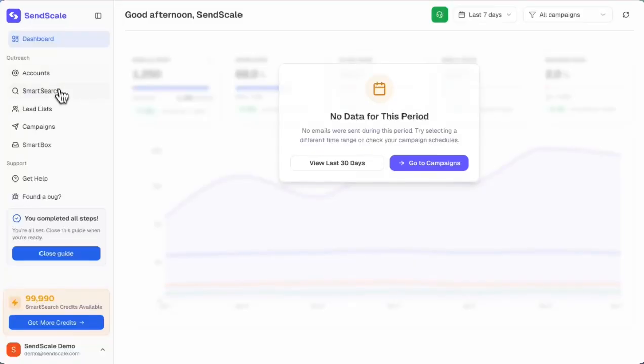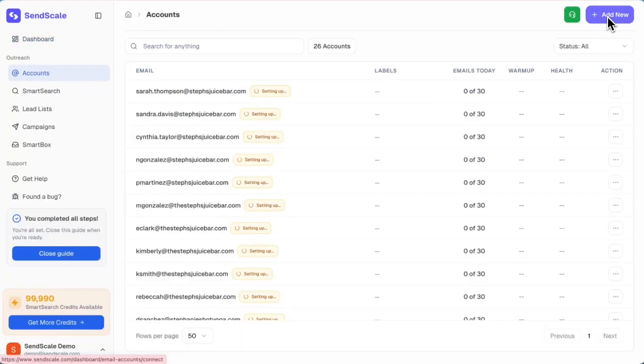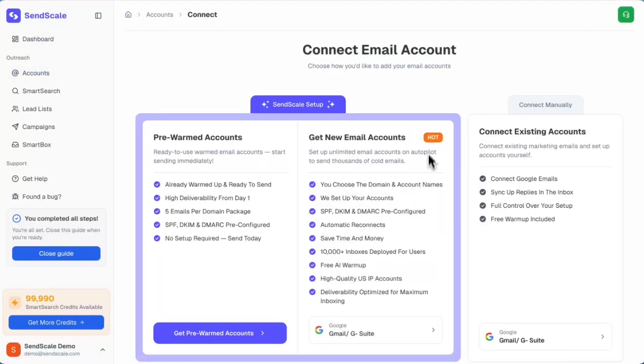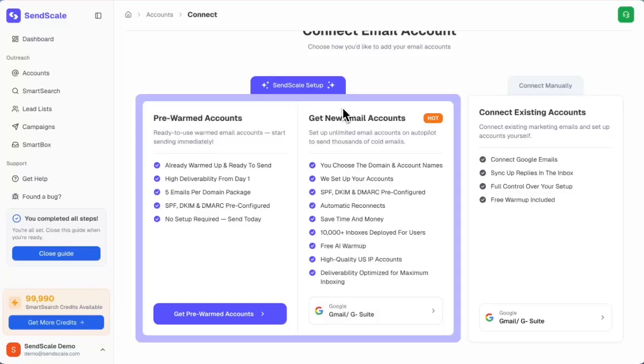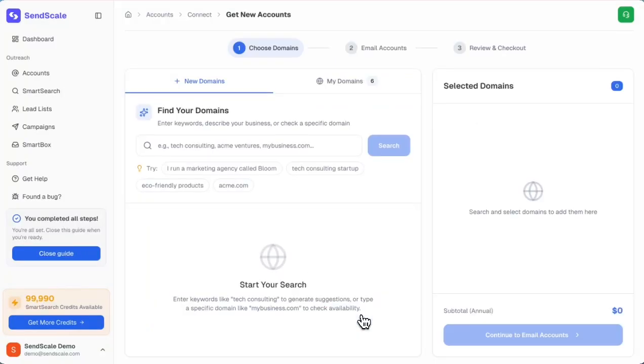So I'm going to navigate down to accounts, and I'm creating a new account, add new. We're going to be using a preset account that we have here on SendScale's website. We're going to go to the Gmail suite, and as you can see here, this is the area where you can start creating domains that you may have.